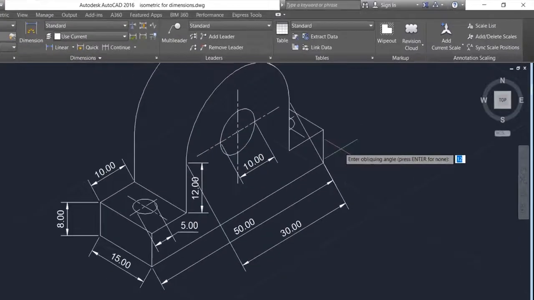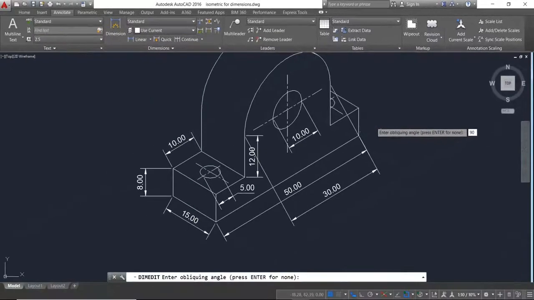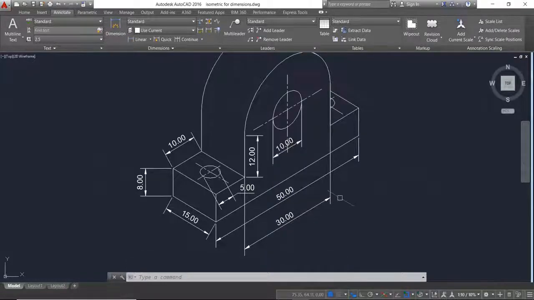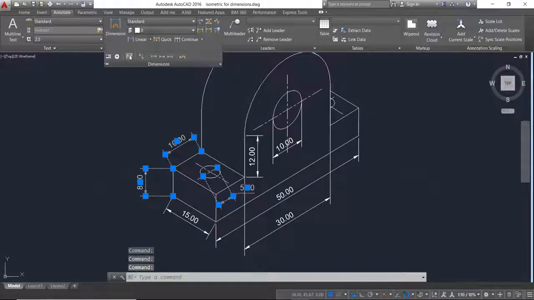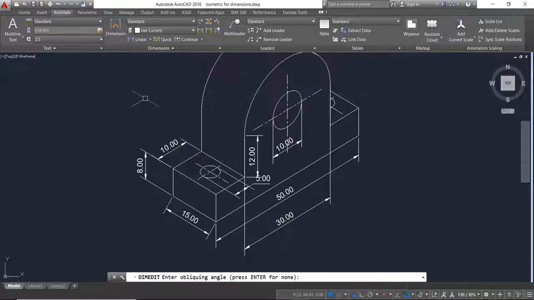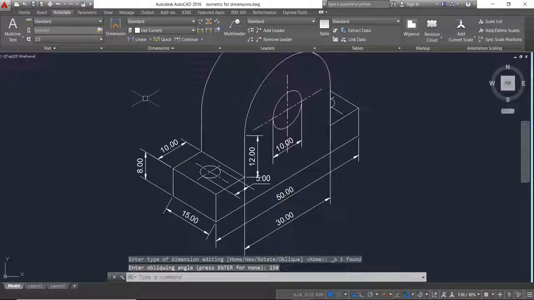Now give 90° of oblique angle, press enter. Now you can see that these dimensions are obliqued to 90° of angle. This time select these dimensions, select oblique and give 150° of oblique angle, press enter. You can see that these dimensions are obliqued to 150°.